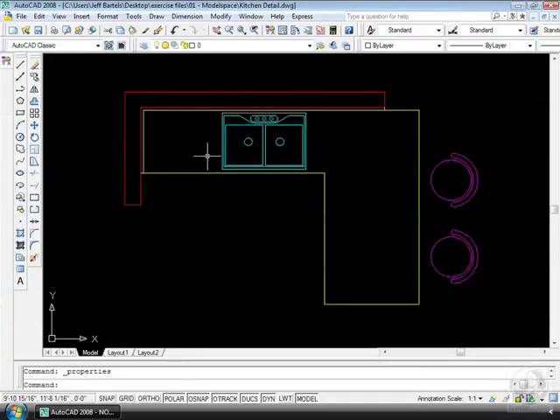Palettes are the most versatile tool in our interface. They combine the functionality of a dialog box with the flexibility of a toolbar.